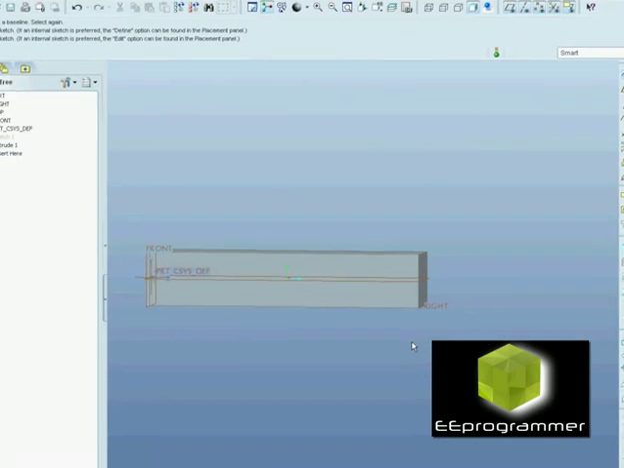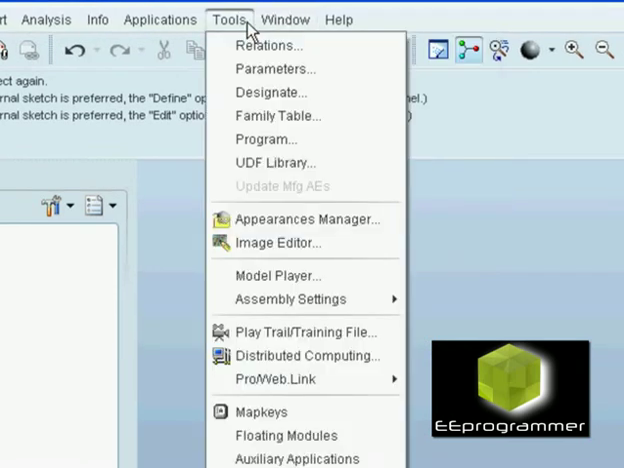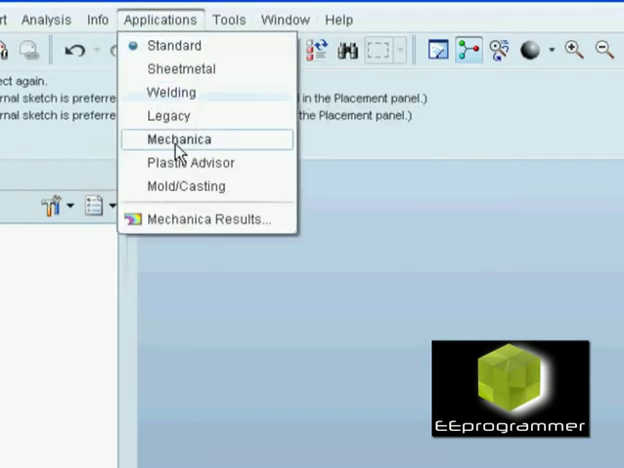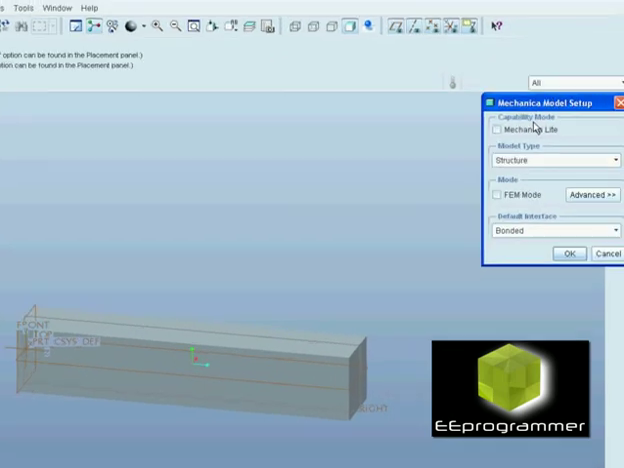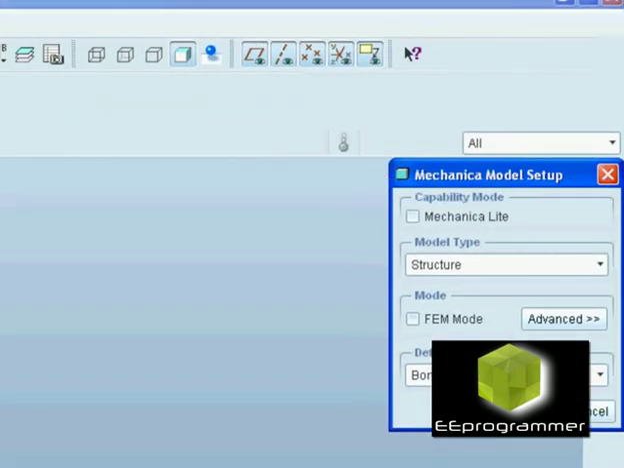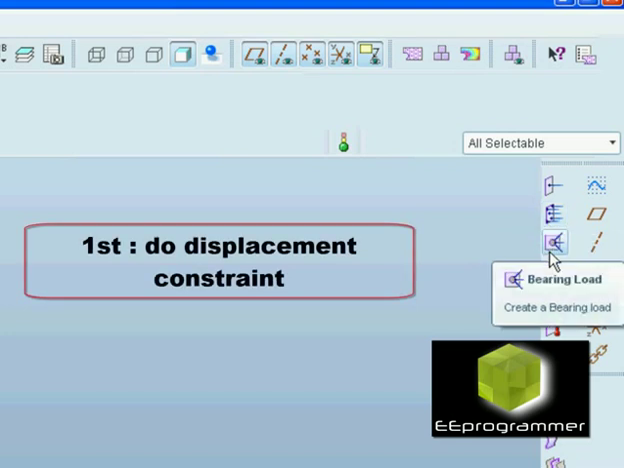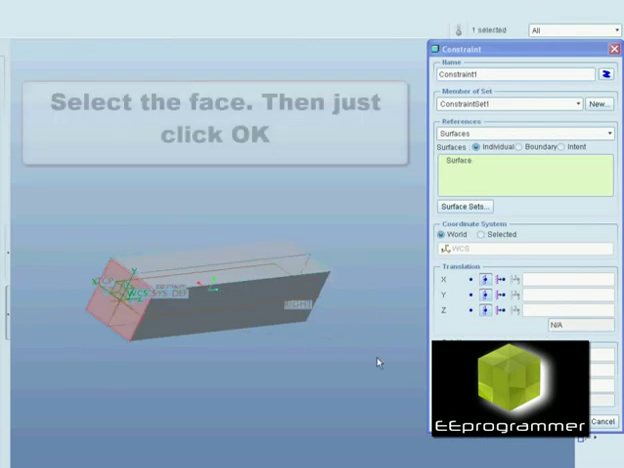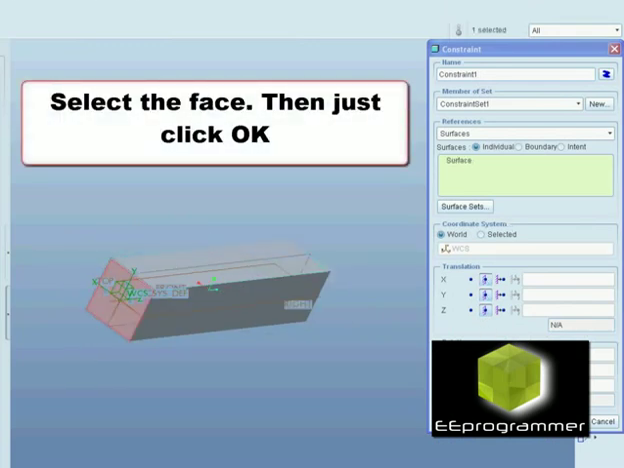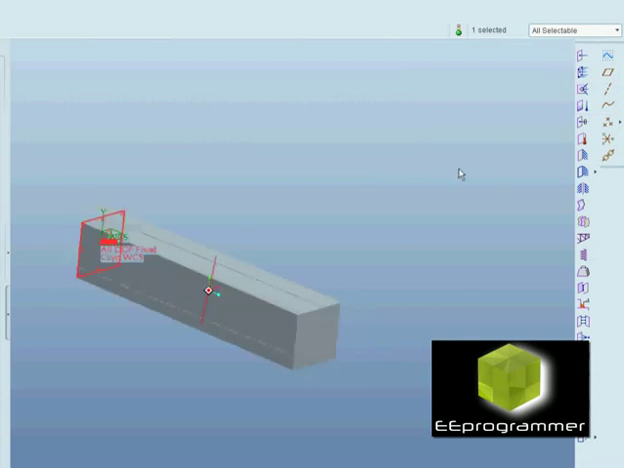Now, we are going to go to Application, Mechanica, Mechanica Model Setup. We can keep everything as default. In the constraint, we are going to set one face to be fixed in all the translation and rotational direction.